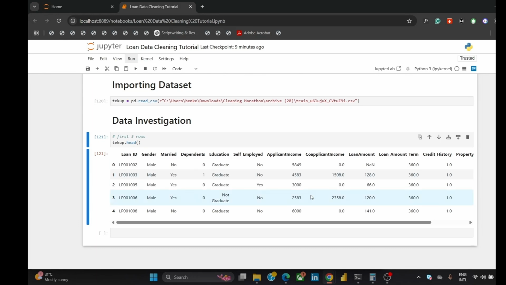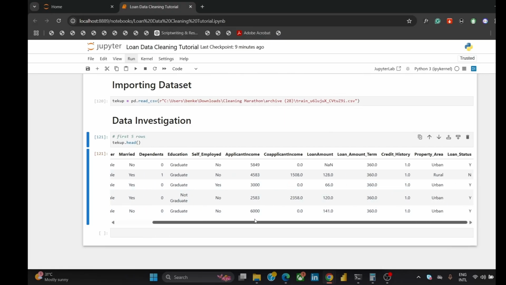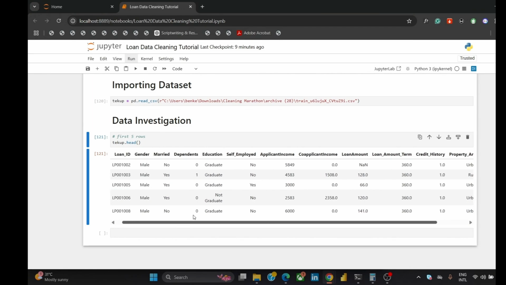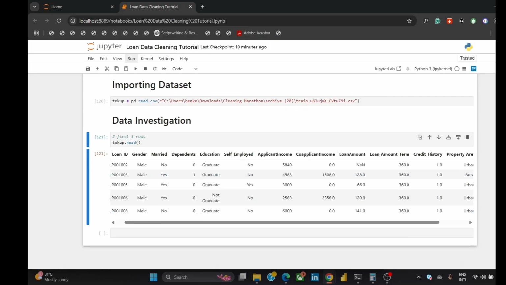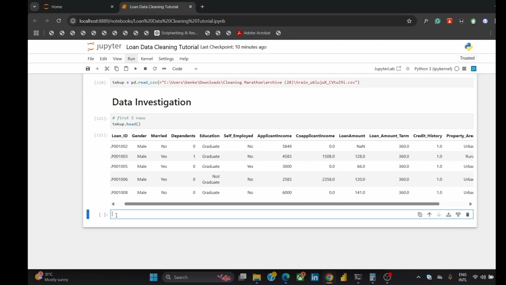Now, one thing you need to notice when looking at this is the inconsistency in the column names. As you can see here, we have self_employed, while here we have applicant income, sorry, and here we have loan_amount_term, and here we have credit_history. As you can see, there are inconsistent column names. We have to keep that in mind because we are going to be changing that. But let's go ahead with our data investigation.